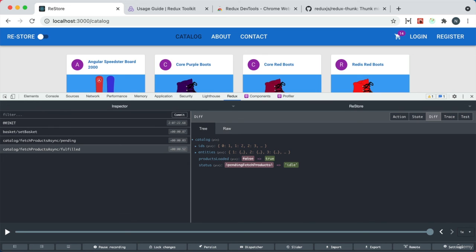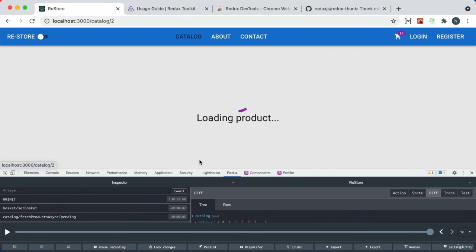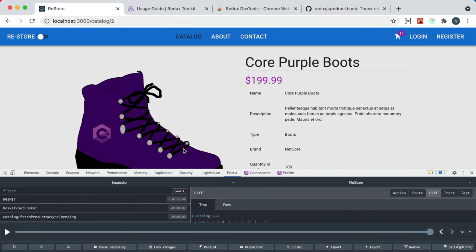Nice. Now we want the same effect for the individual product. How do we stop this loading if we've already got the product in our state? And we'll take a look at that next.